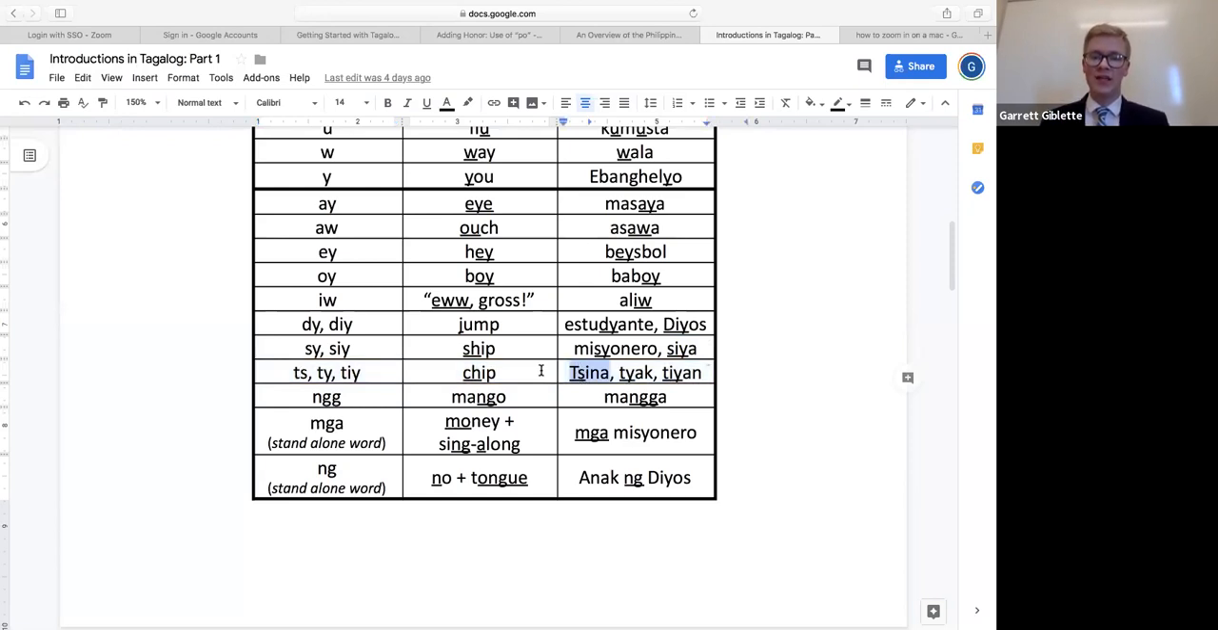TS, TY, and TIY are the ch sound in Tagalog. So this first word is the word for China, and it's tsina. Once again, if you say that TS sound or the TIY, it starts to blur into that ch sound, so you can see where they're coming from. The middle word is the word for sure, and that's tsek. And the one on the far right is the word for tummy, and that's tyan.